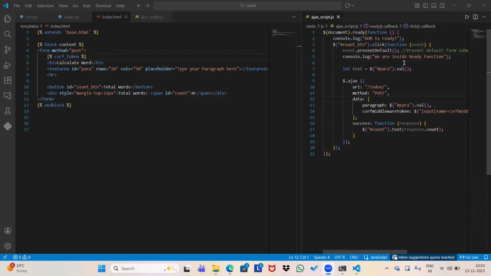So I have mentioned event.preventDefault. That means your page will not reload first. Before that, when I was working on this project, it was live. That means whenever I was giving a paragraph, I had written a spelling, it was just counting live. But I changed it to click. And if you write on here instead of click, then it will be live. But I don't want to reload my page at one time. That's why I have mentioned click here.